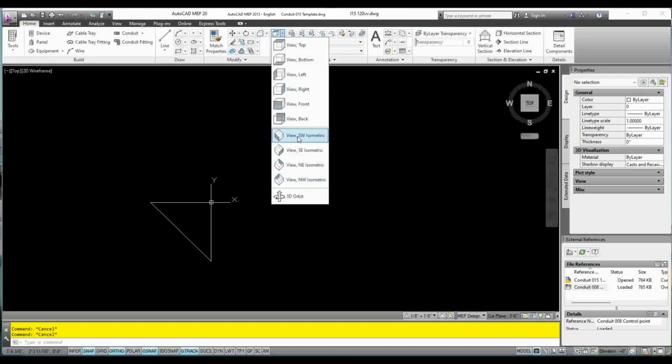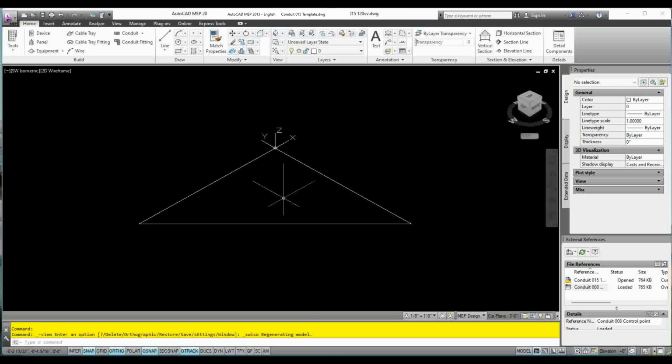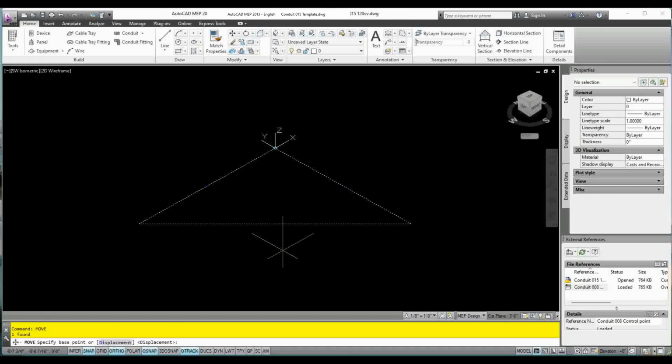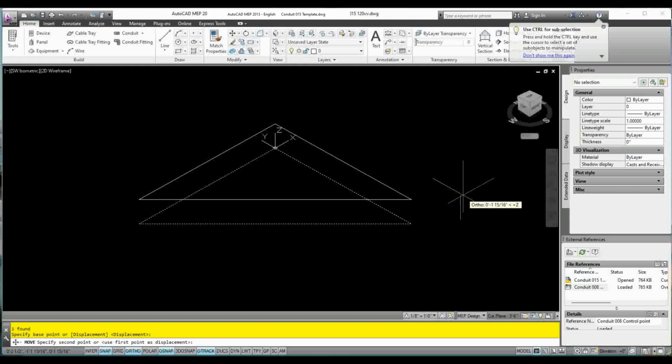Go over here, go to Southwest Isometric View. Well, we just see one thing, but if we click on it, this will be the last thing we drew. Whatever was the last thing you drew is going to be on top. That's the polyline. Let's move it. MOVE, hit enter, and then we're going to move it straight up 3 inches.